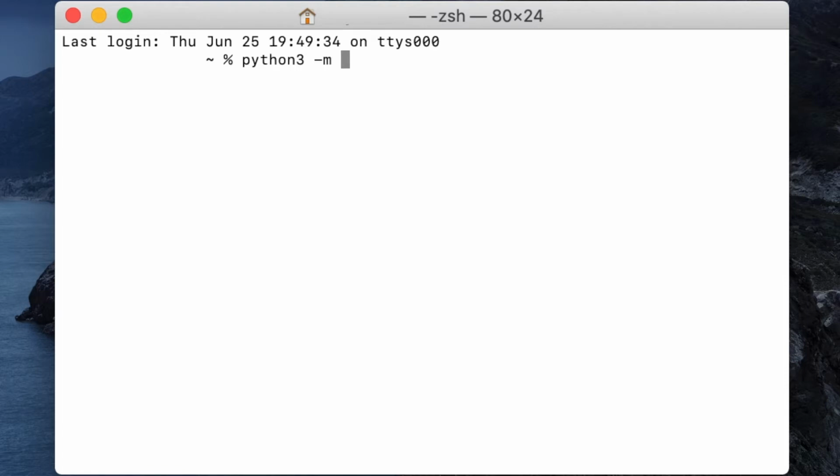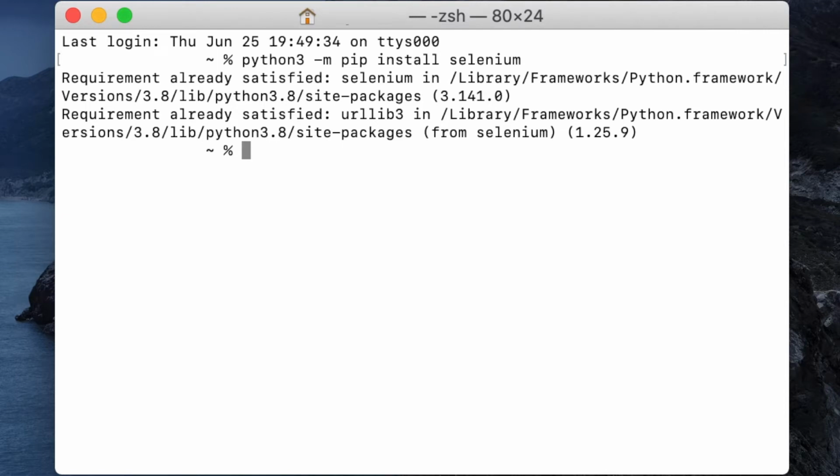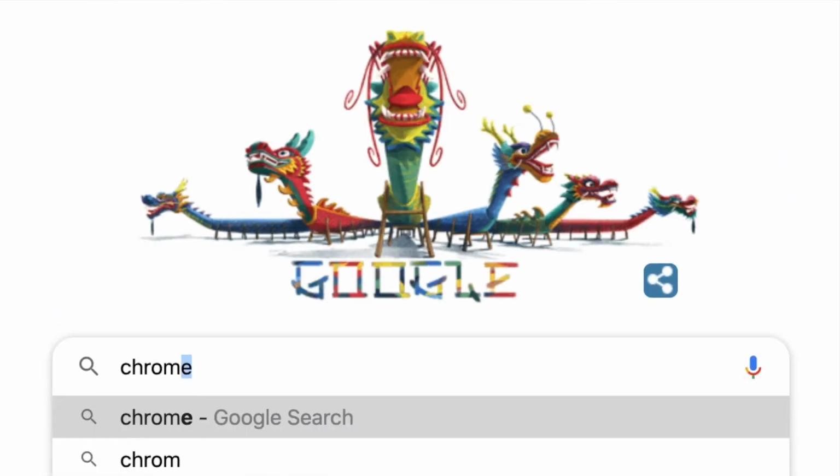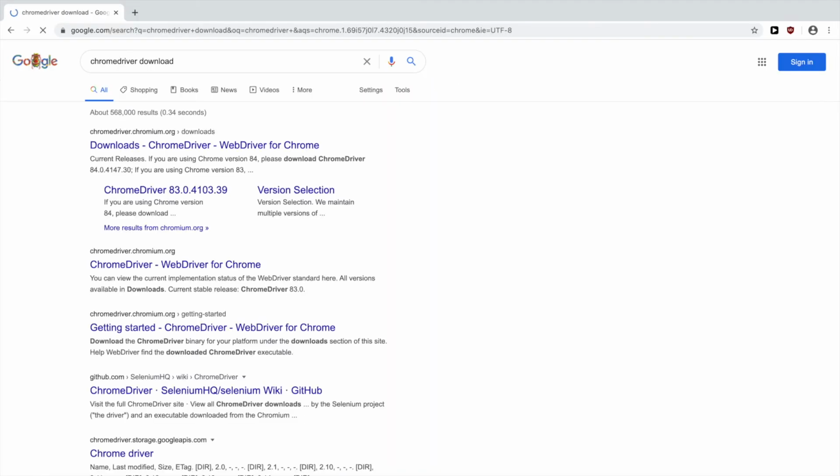python3 -m pip install selenium. I'm getting this output because I already installed Selenium, but if you haven't installed Selenium yet, your output will be different. Next up, we need to download ChromeDriver, so just Google ChromeDriver, or go to the video's description box, I'll link everything there.